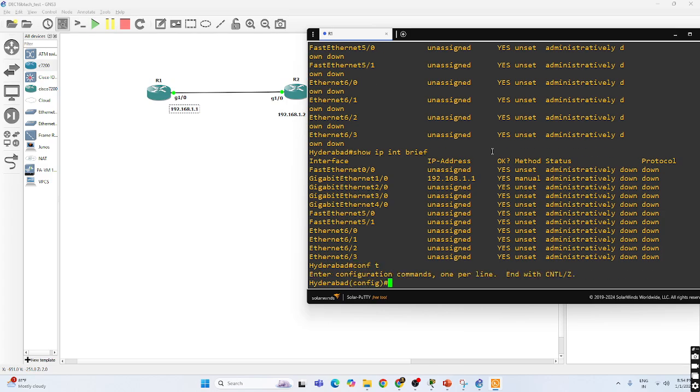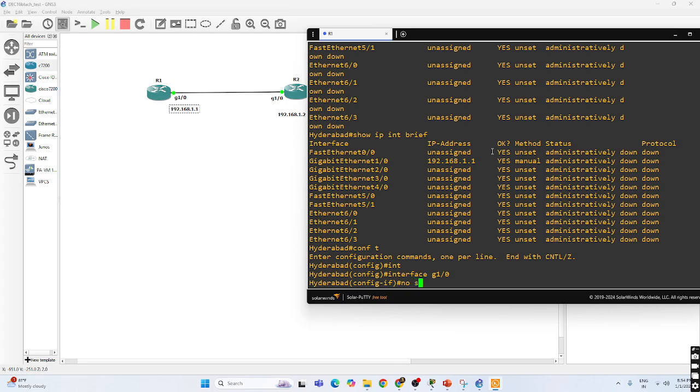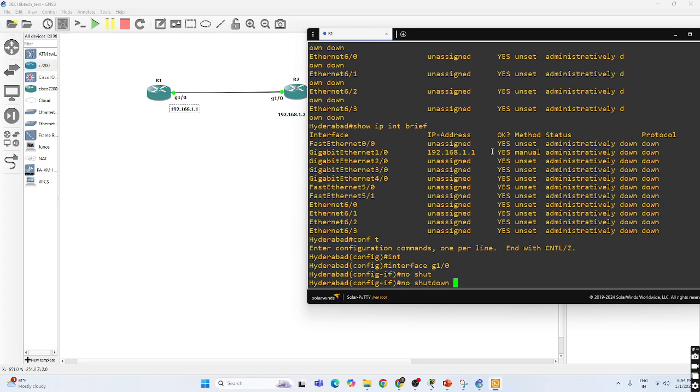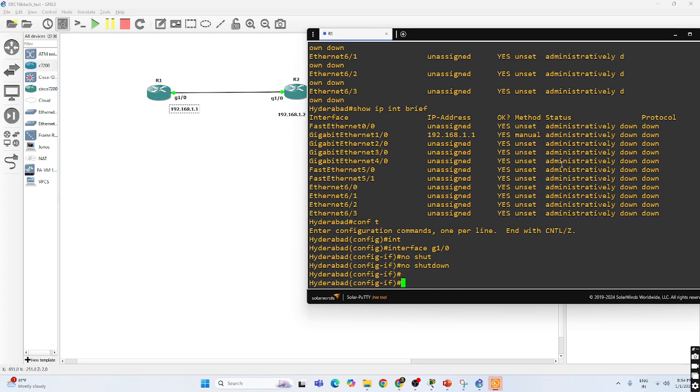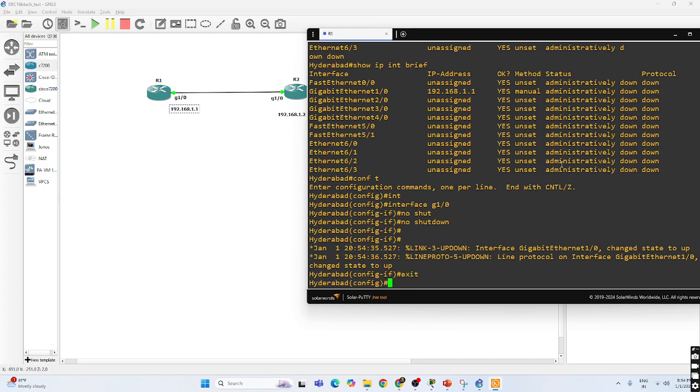How do you do that? Go to configure terminal again, interface gigabit 1/0 again. You need to give the no shutdown command. Shutdown means the port is administratively down. No shutdown means the port should be up. Once you give this, the port will come up. So here I'm coming back to the configuration mode again. See, exit. If you give exit, you come back one step.